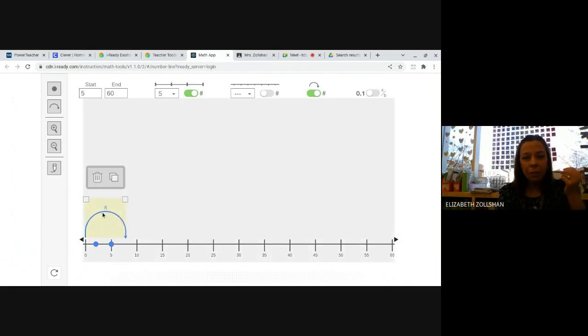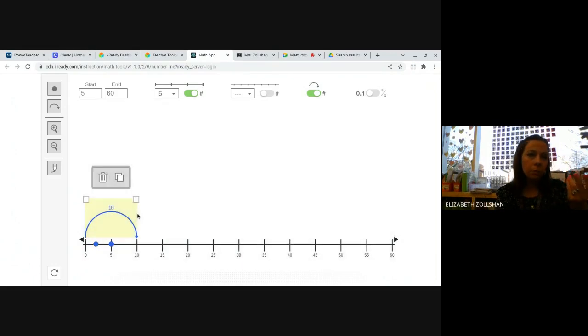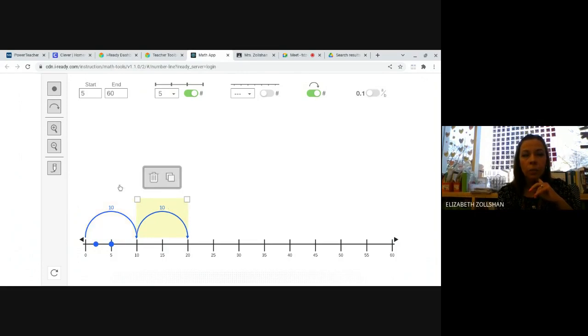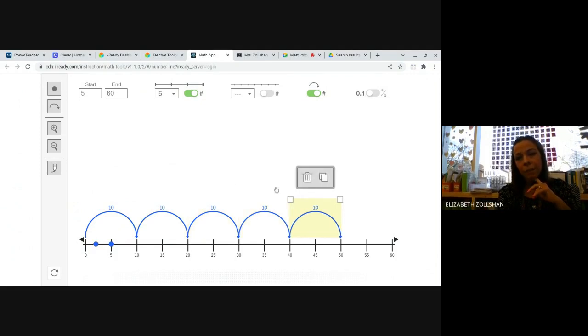Now, I could have left the number line where it just showed 10s. Of course, that would make our skip counting easy. But for the sake of seeing the arch go over multiple numbers, let's show it by skip counting by 5s. So 5 hops of 10. I'm going to duplicate. So 1, 2, 3, 4, and 5. 5 times 10, that last arrow points to your product. 5 times 10 is 50.